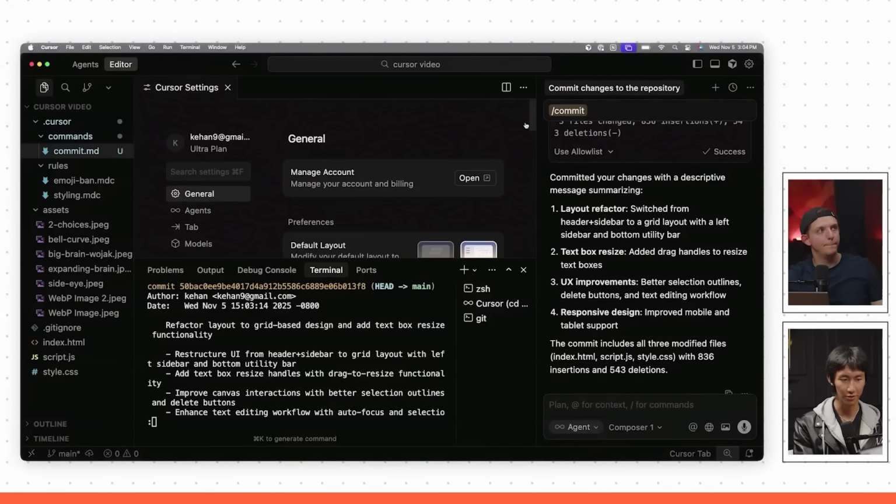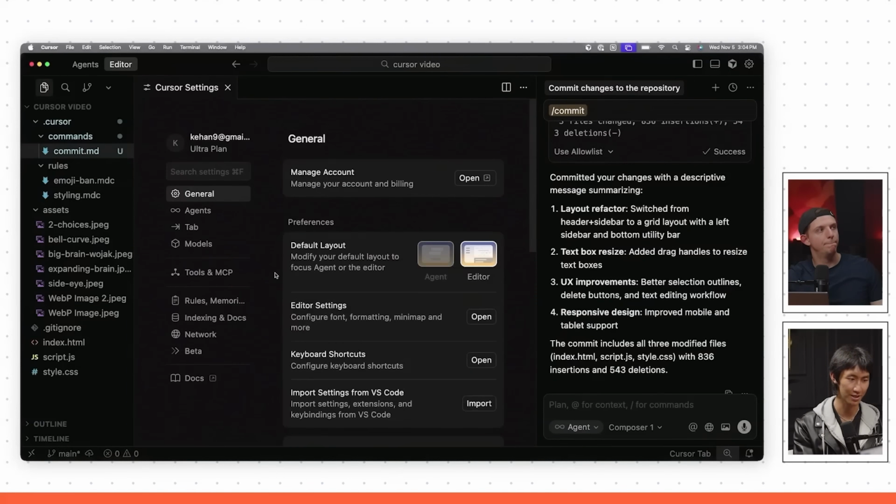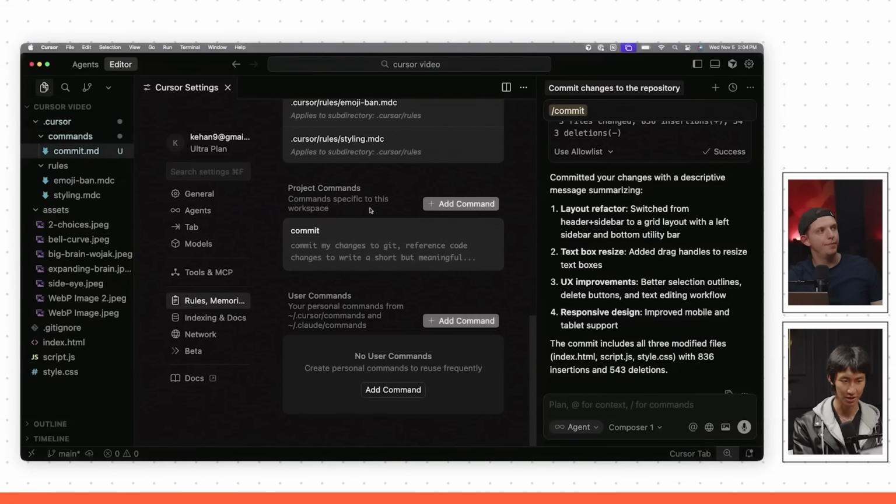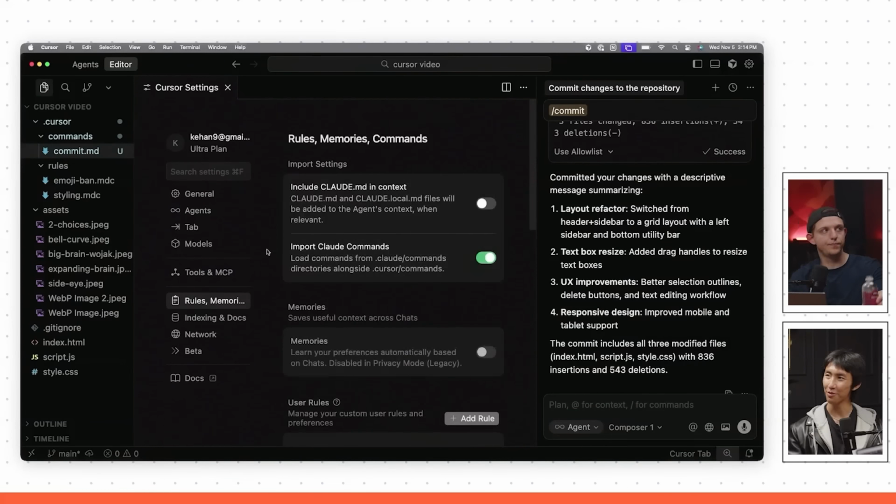Once again, there's another way to create commands, which is through the settings tab. You can create commands down here: project commands, add command, and user commands. They're the same difference, as in one follows you across all of the folders and one is only for this folder. Amazing.